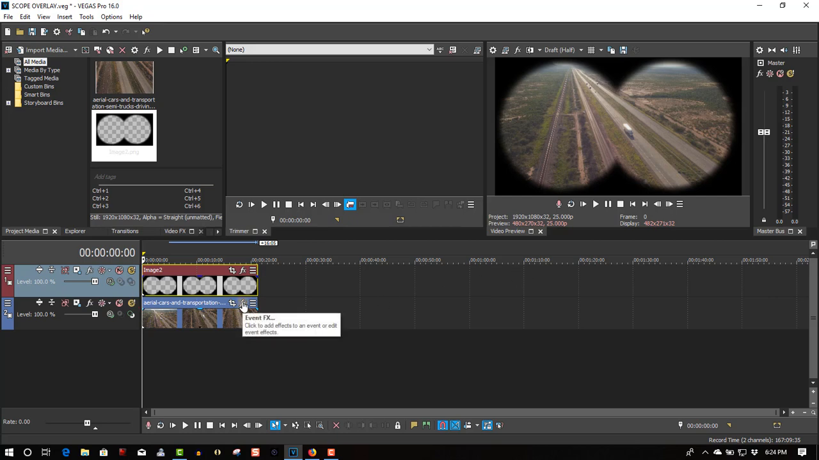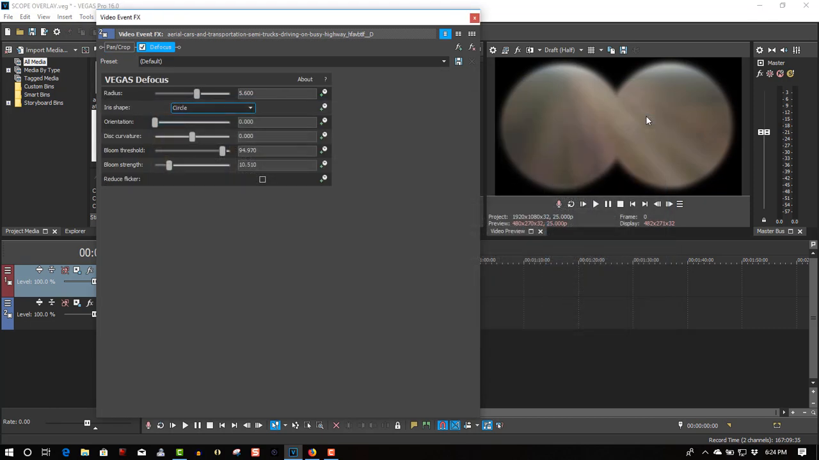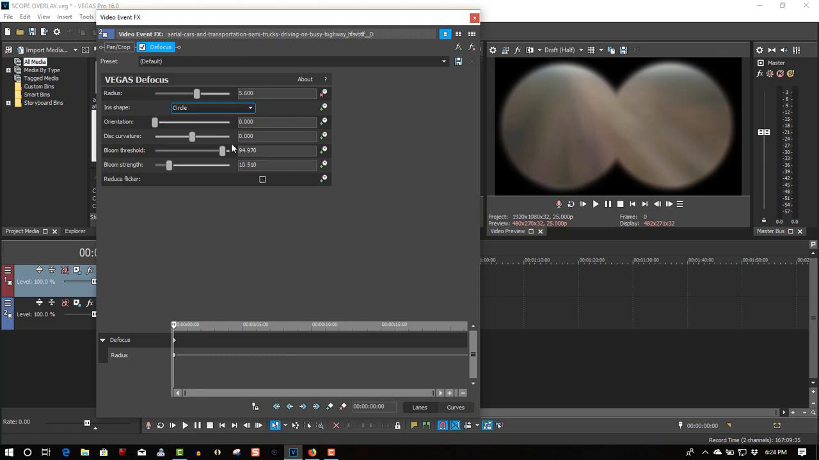Let's go to the first track or second track, go to Event FX, select Vegas Defocus, click OK. For radius, click on the Animate. So once you click on the Animate, decide how much blur you want. So put the cursor right about here, create a new keyframe, and drag the radius to 0.